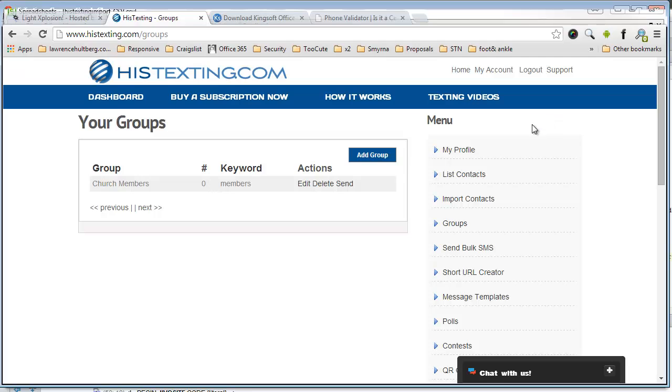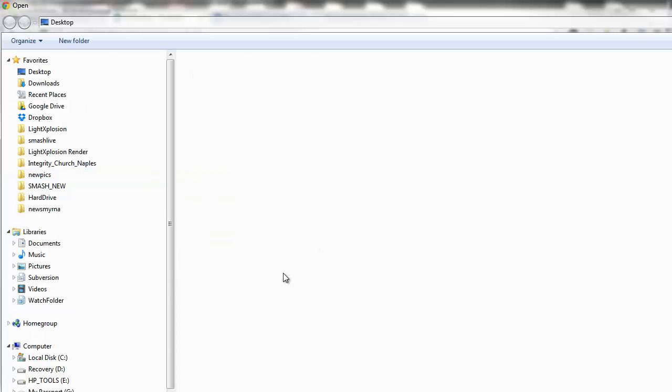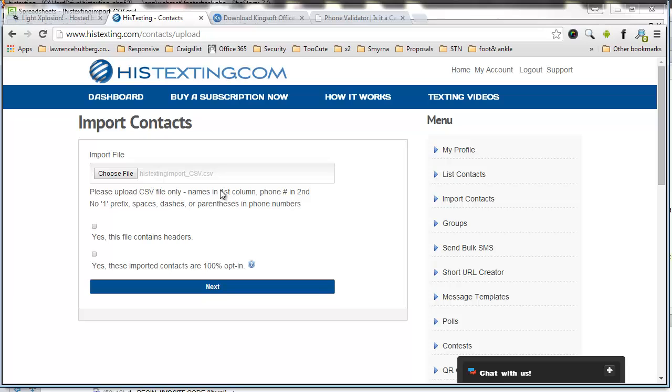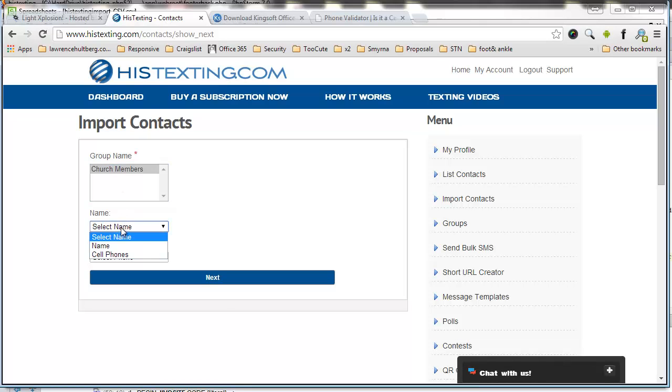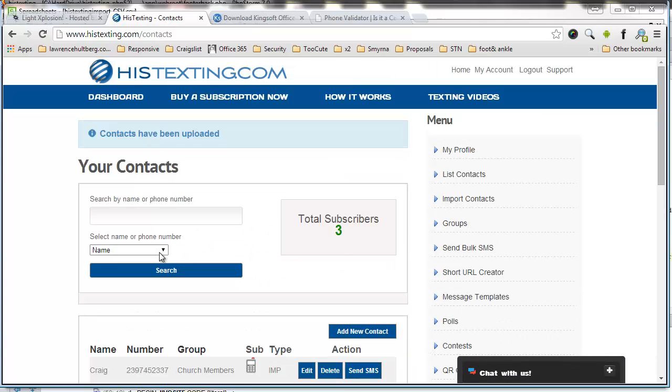Okay, so let's go to import contacts one more time here. We actually click choose file, which was already done. We didn't lose a step, no big deal. And come down to the his texting import underscore CSV. Click open. Yes, it contains headers. Click next here. Add them to the church groups. Okay, the name is there, and the phone number is in the cell phone column. Click next here, and you now have 3 members added to your contacts.